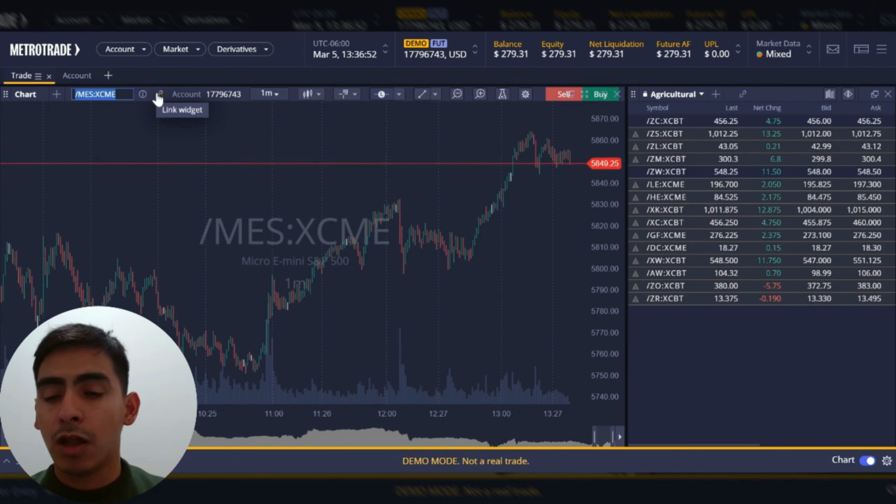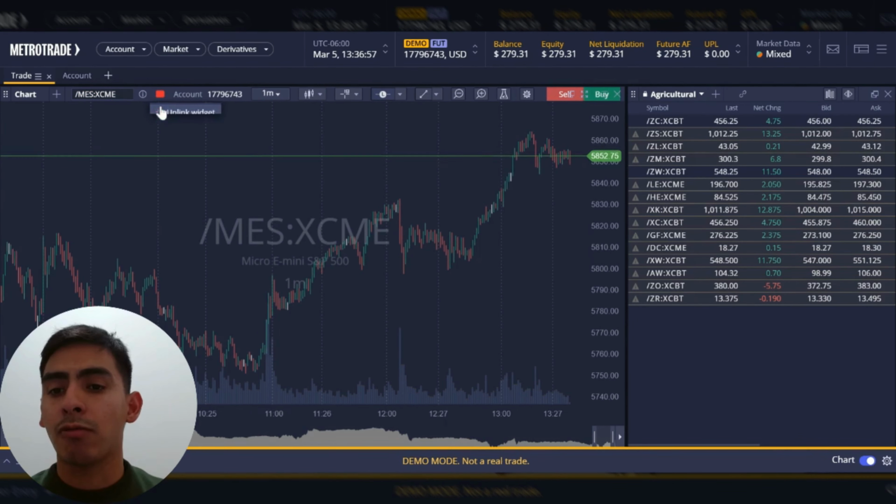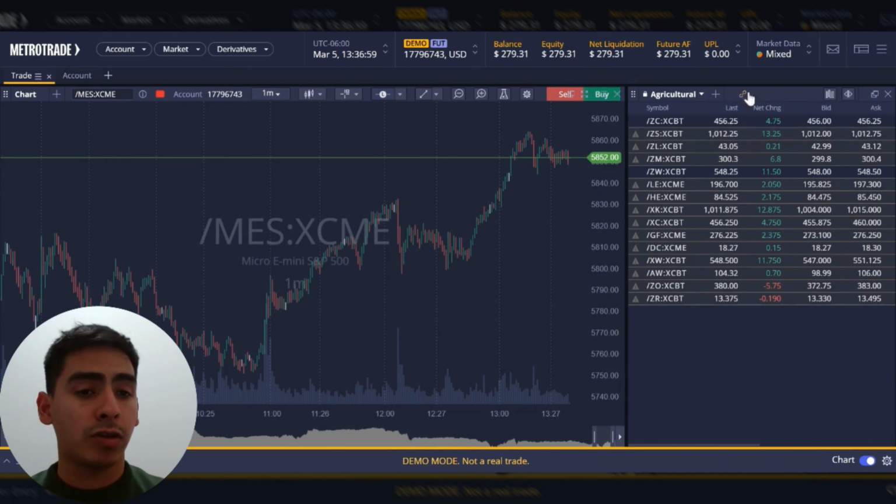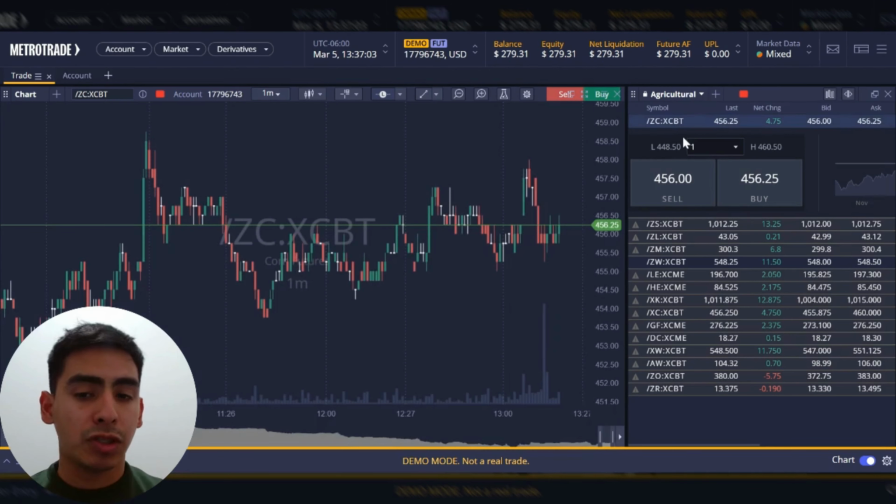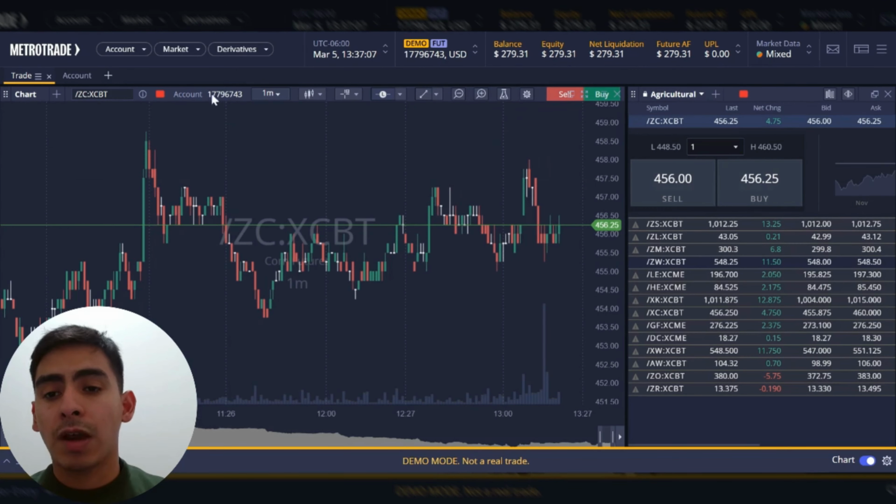Following that along, you are able to link your chart to your watch list. So let's say I want to link it to the red one, and you have your watch list over here to the right. Link this to the red one, and then when you want to look at a product, you simply click it, and now you can look it over. Moving on, you have your account. This is the account that you're currently trading with.